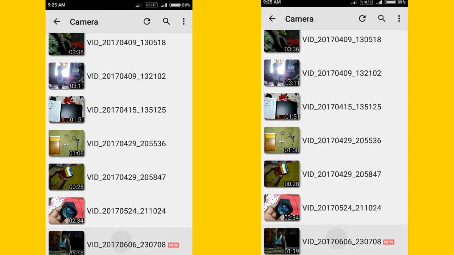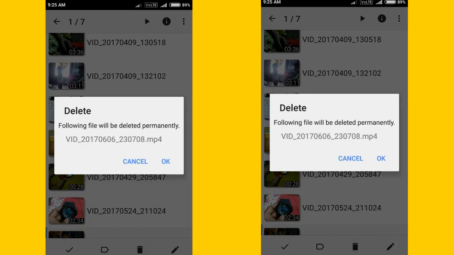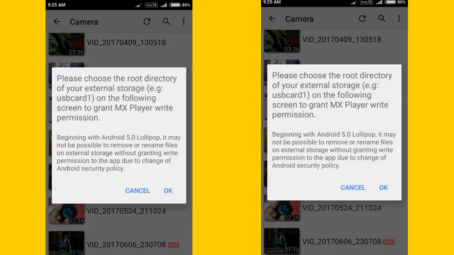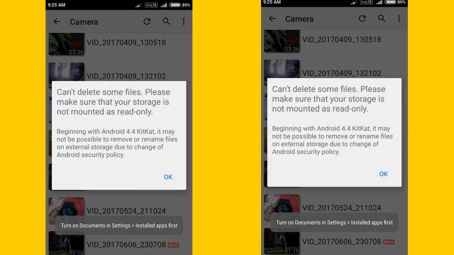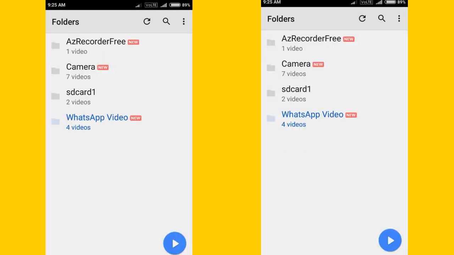I want to delete this file. Just click it and select delete. Now click OK. But here you can see the problem. This is the problem and I will solve it. Now you can see, please choose the root directory of your external storage on the following screen to grant MXplayer write permission. This is the problem. Now I will show how to solve it.